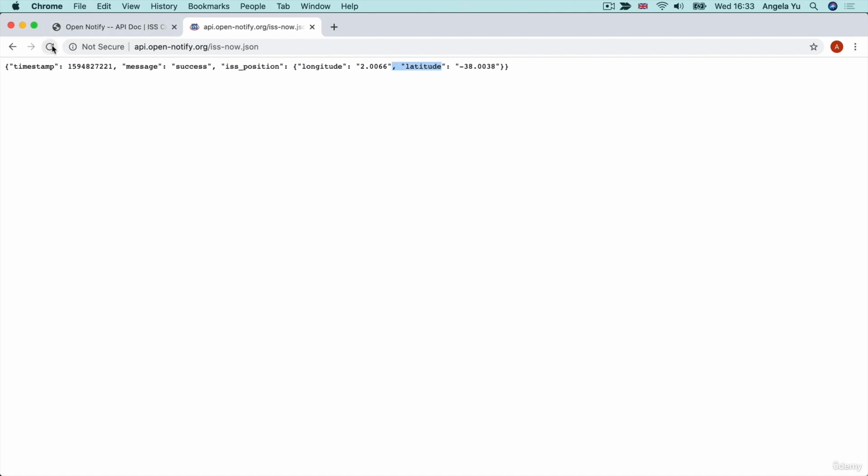If I refresh this, then I will make a new request to this endpoint and I will get a slightly different piece of data back because the ISS is moving actually quite fast through the air. So every time you can see that it's moved by a little bit.